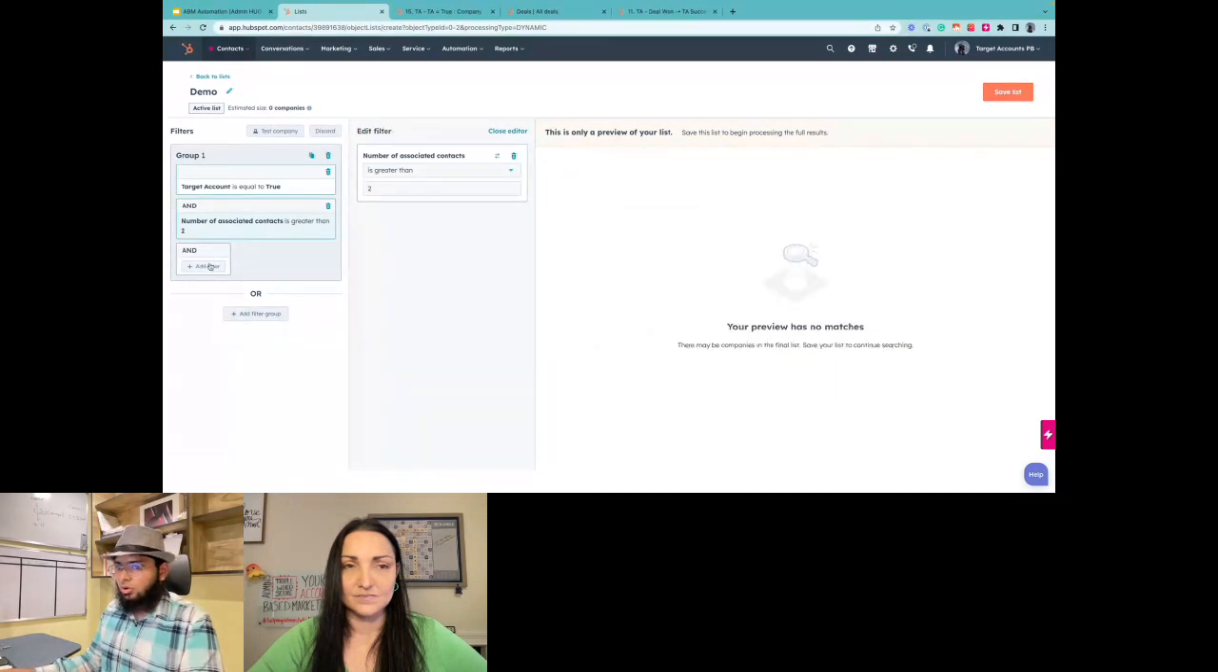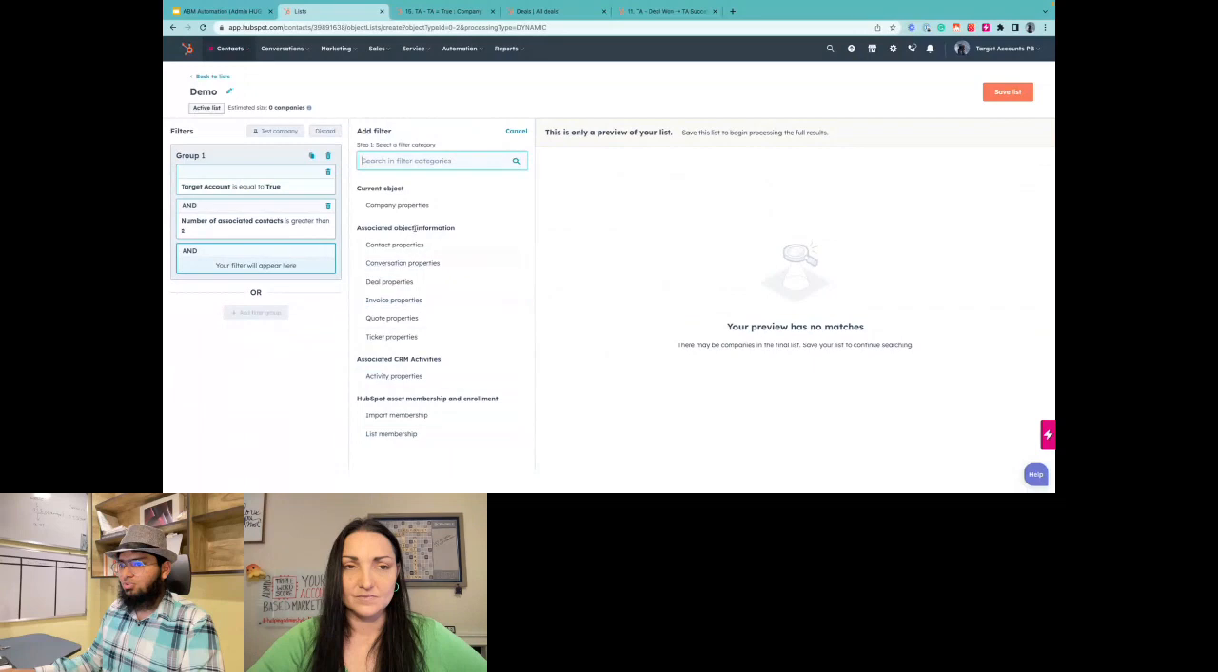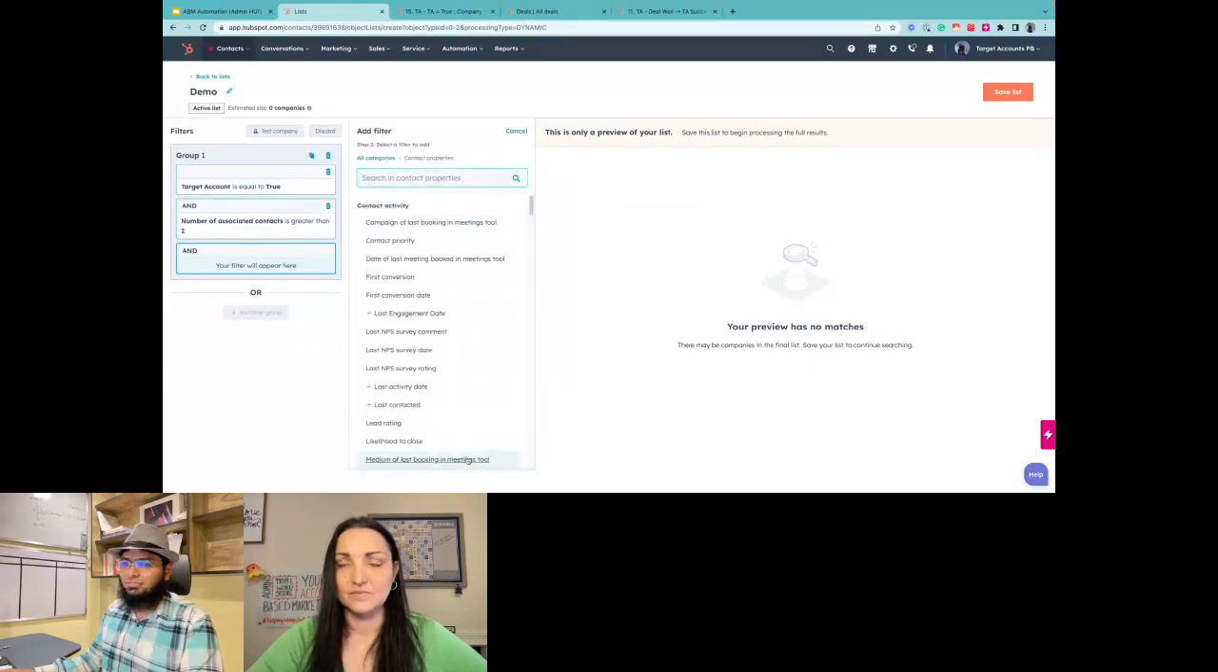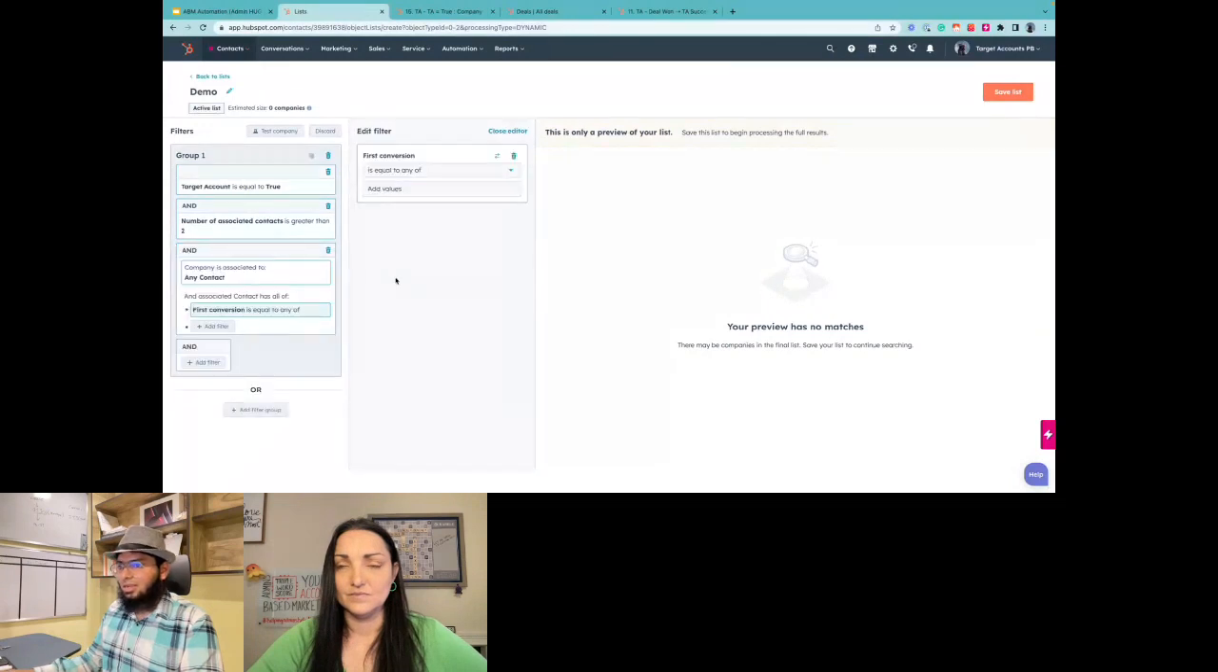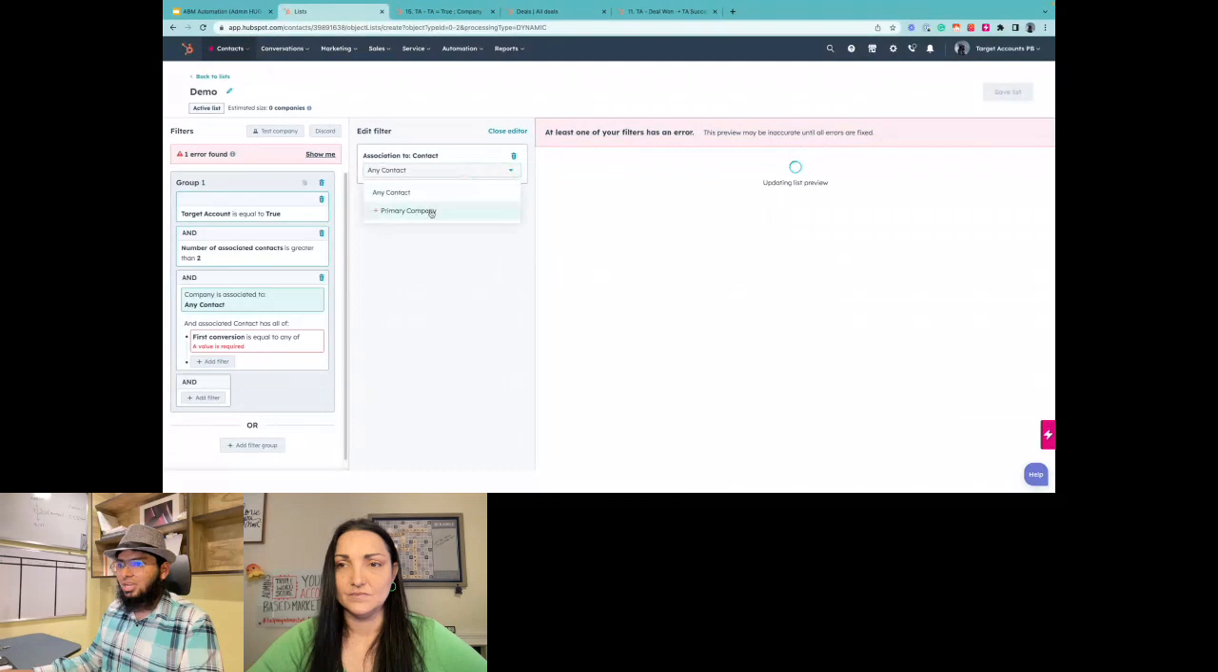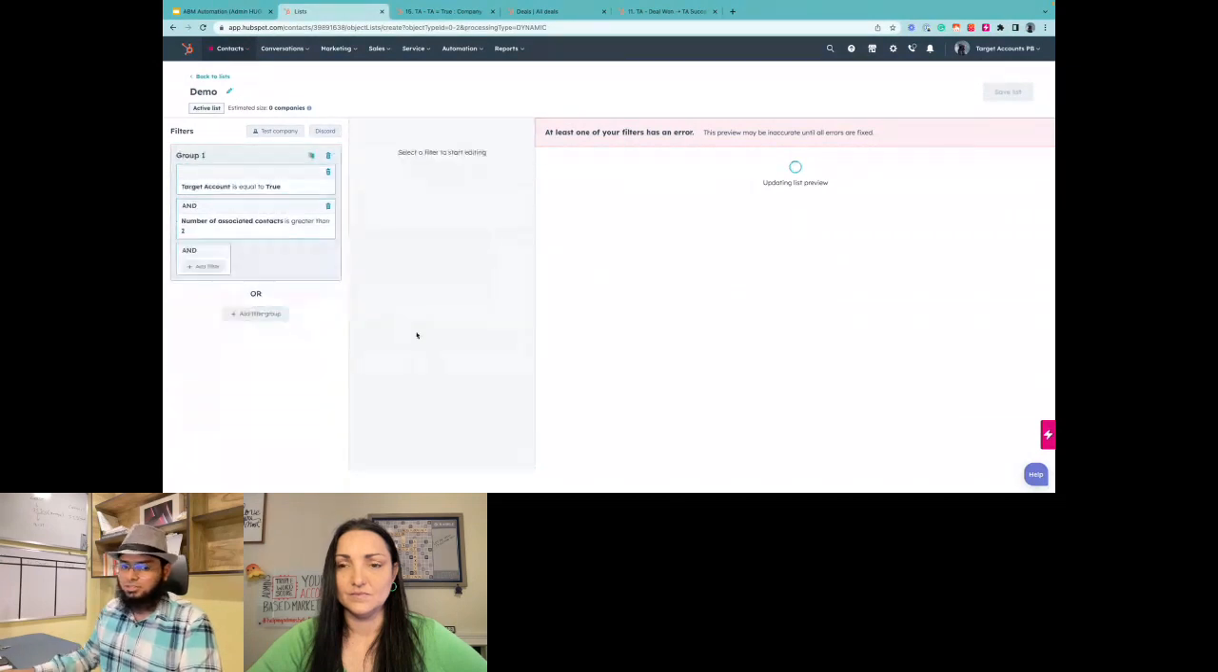You can even go granular, like you can use or conditions. If this is true or this is true, and you can use the other associated objects, like you can actually use the filters from the contacts, and then if you're using the contacts, you can use the association labels and stuff. So it's pretty cool. I love lists.